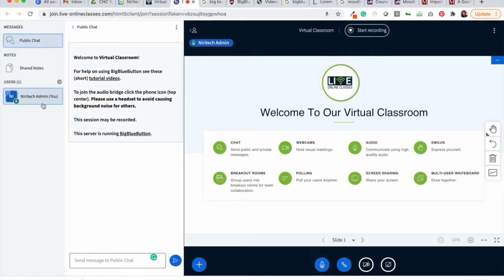When you are talking, you will notice that your icon is highlighted. You can mute yourself by clicking the microphone below. You are now muted. When a student is talking, their icon is also highlighted and you can hear them as well. You can mute a student by clicking on the circle icon associated with their name.